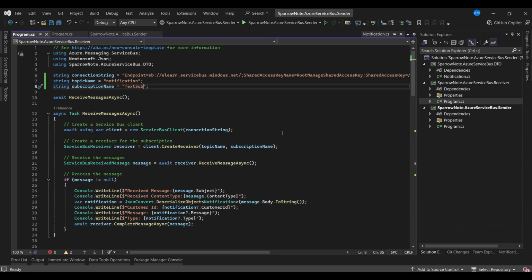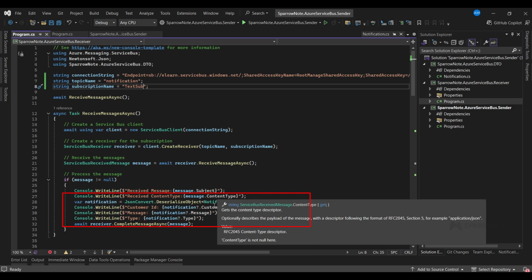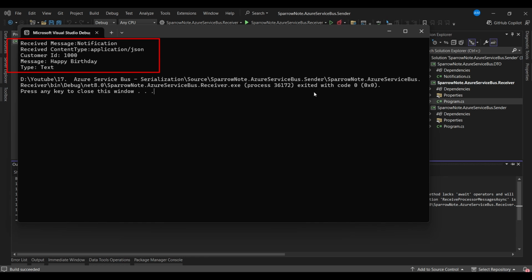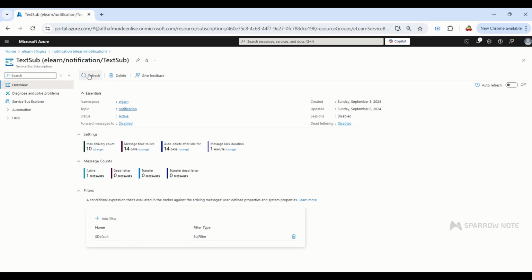Go to Visual Studio. This is our receiving console application. After receiving the message, we will deserialize the message body and write the values to the console. We will try to run the application. Now you can see the values displayed on the console. We will check in the Azure portal as well. Go to the Azure portal. Now we don't have any active messages.